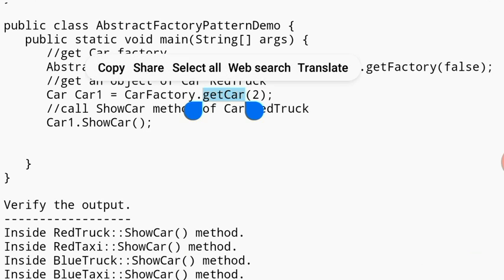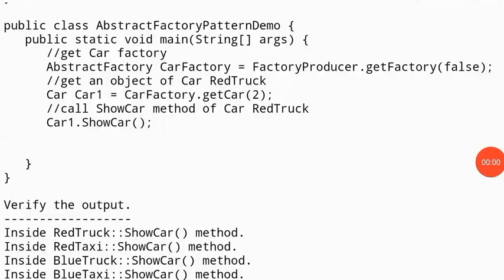For the input, we have made some test cases, and the outputs are like "inside red truck" and "inside blue taxi". So this is all about the abstract factory design pattern.